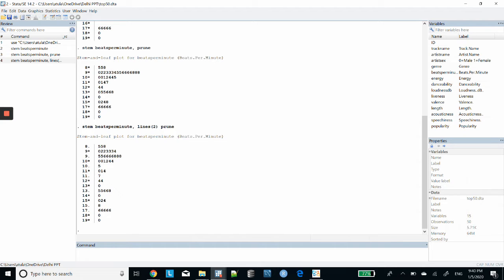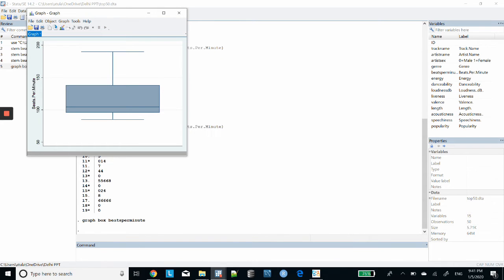Stem and leaf plots are a practical way to look at small data sets, but as the data set increases, it loses its practicality. A better way of looking at the data are box plots and histograms. So let's look into that. So let's do graph box beats per minute. So these are known as box plots. As you can see, it's a right skewed distribution similar to your stem and leaf plots. There are no outliers present in this diagram, no extreme values.